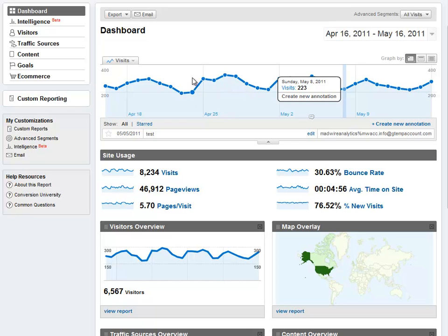So the idea is that you have date timestamps of when you've made changes to your site, when you've made changes to your overall marketing campaigns. This is a great way to measure it before and after. So just keep that in mind when you're doing that. Really easy to do. Just create a new annotation. So that's how I go about using the dashboard.